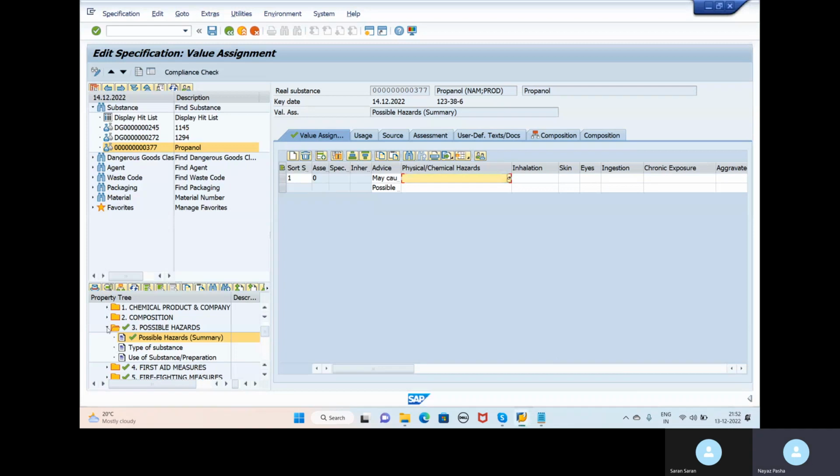If I go back here, you see the data of this chemical is very neatly arranged. Chemical product, company identification, composition, possible hazards, first aid measures, all these are arranged very neatly. Logically, it has been displayed. There is no mix up of data. See, it starts with 1, 2, 3, like that, it continues and it ends at 16.